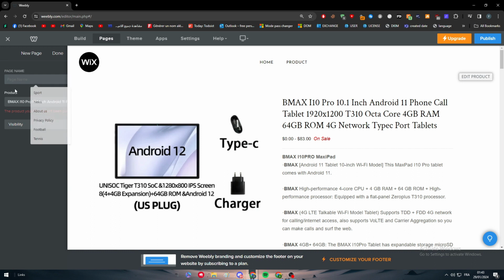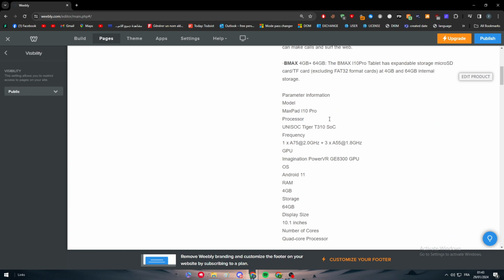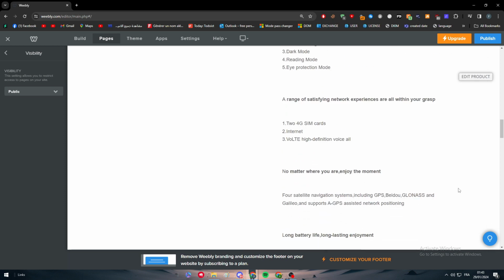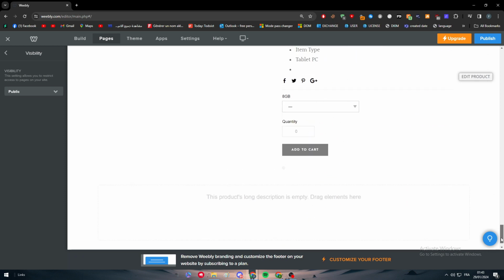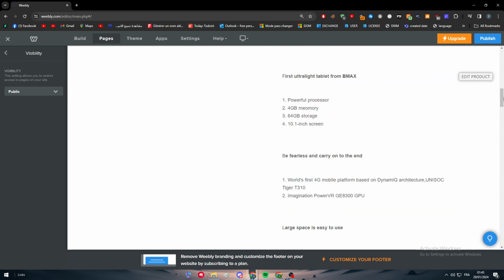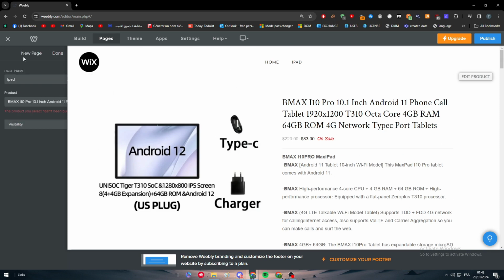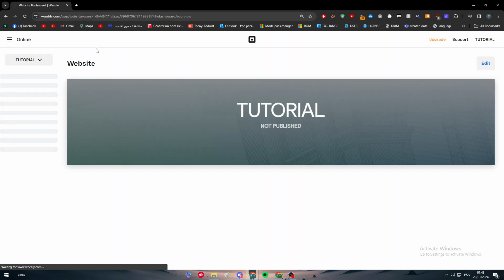So here I have this product page, so I'm going to name it, for example, iPad, since I have already a product here, as you can see. And visibility, I'm going to leave it visible. And as you can see, this is the description of it, and here we can see the variations, and here the quantity. So I'm going to leave it as it is for now. And this is basically one of many ways to create a product page. This is like a one page product.